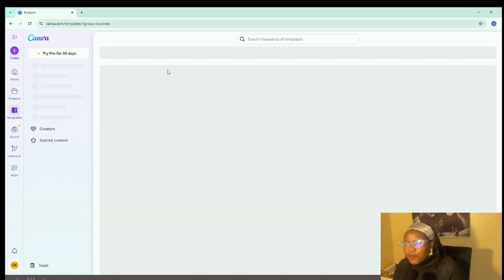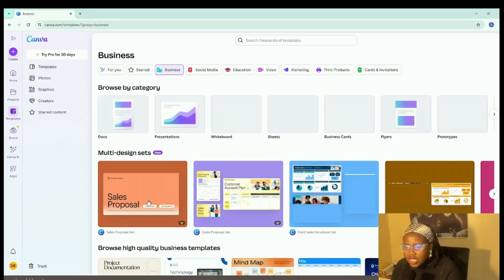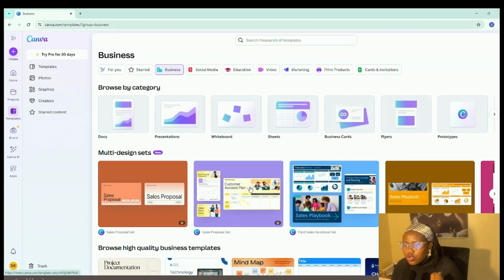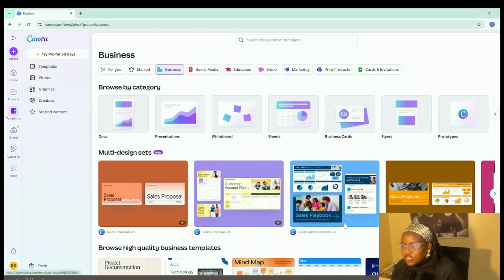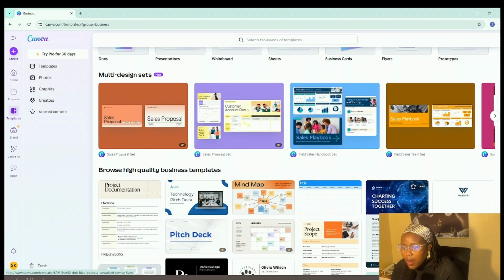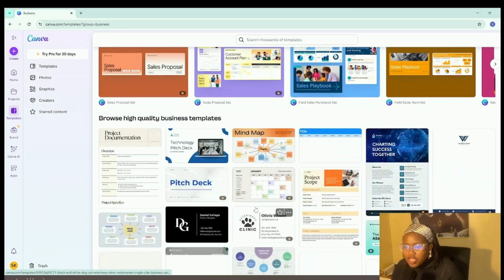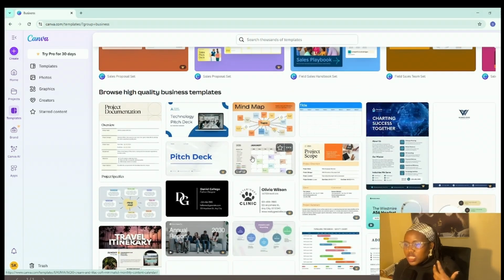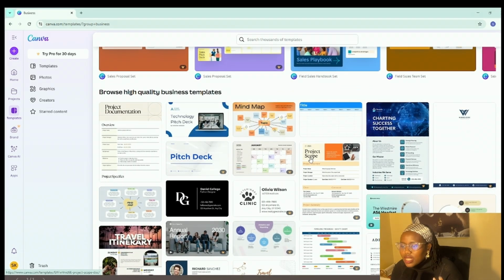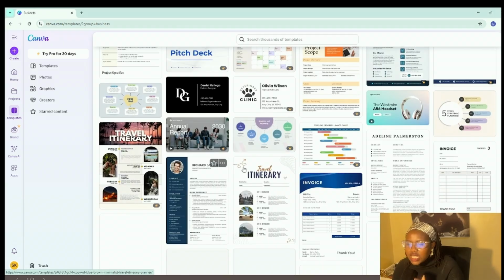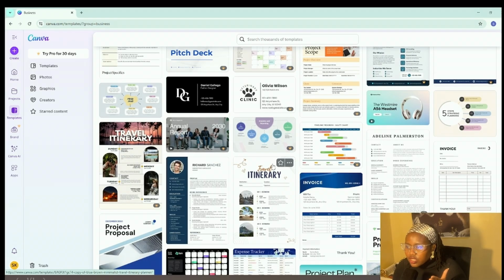So in business, something like invoices, you see sales proposal, customer account plan, sales playbook. There is mind mapping in business, there's pitching in business, there's a calendar for the business, there is the project scope for the business. It gives you a variety of things that really resonate with the business.